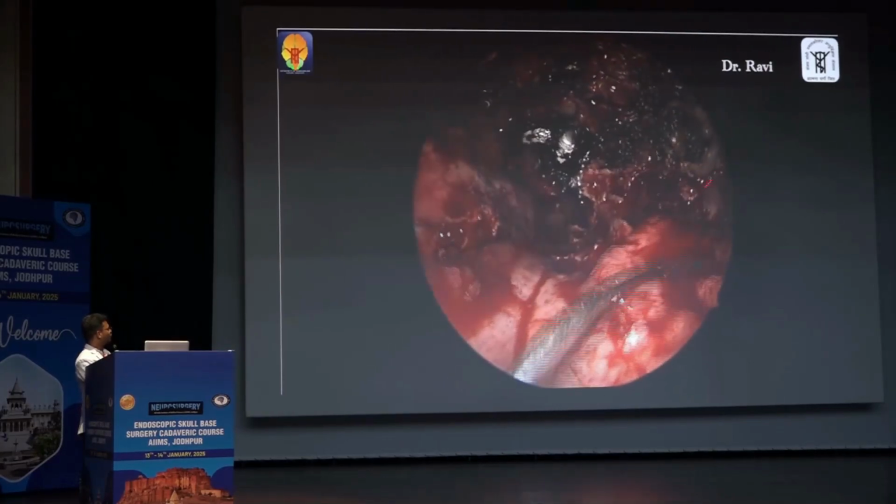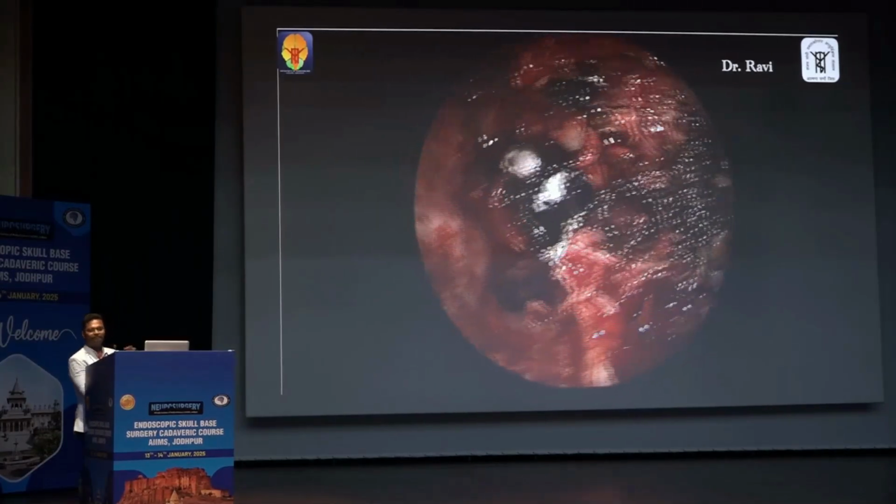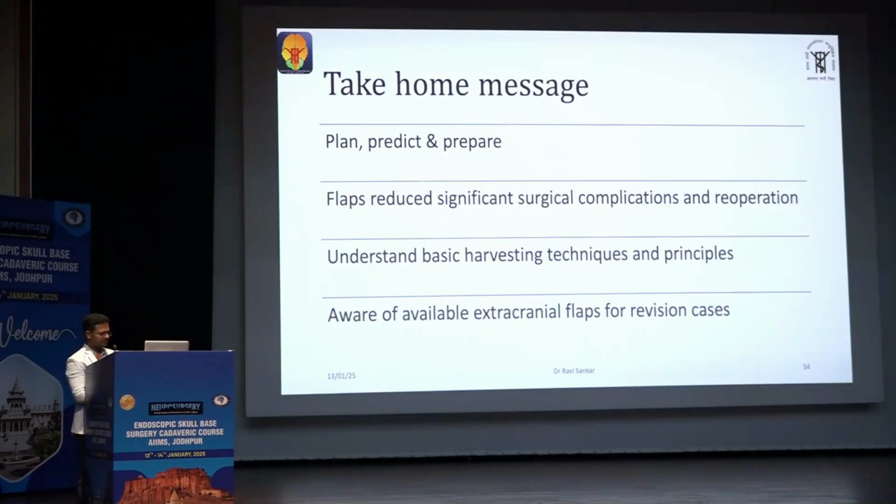This is a type 2 V2 schwannoma. After complete tumor removal, we will place the mucosa over the drilled-out bone area. It will again improve the mucosalization. So the take-home message is, whenever you plan the flap, you plan according to the pathology and the size of the lesions and prepare accordingly.